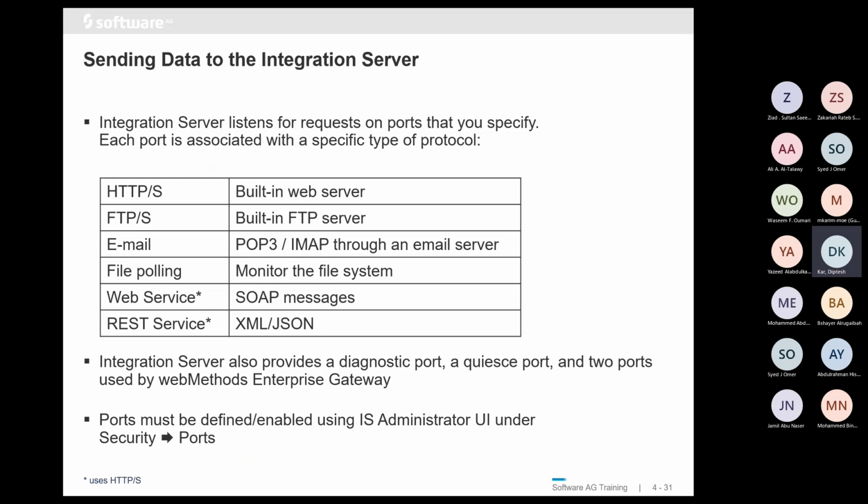So in integration server, there are multiple ways we can invoke our services. First is through ports. Ports are the different protocols which we have, like HTTP or HTTPS, FTP, email, file polling, web service and REST services. Web service and REST service are also exposed via our HTTP or HTTPS ports. So these are the different ways a request can come inside our integration server.